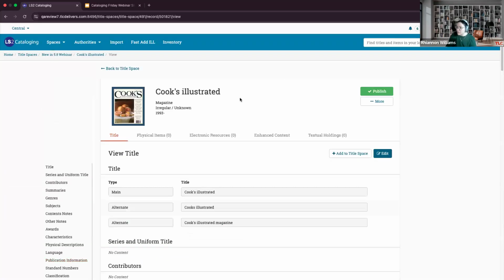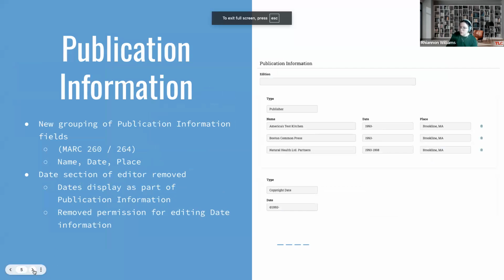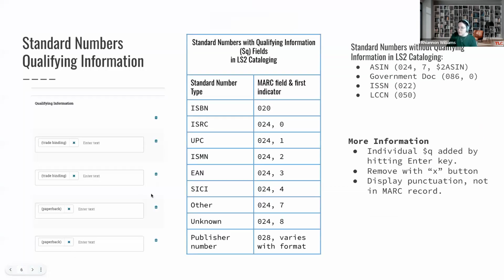So that is a bit about the changes to the publication information. I'll pop back in here to our slideshow and talk a little bit about the new standard numbers. Yes, so it's just another 264 subfield C. So for our standard numbers, we have now added the option to add qualifying information in a subfield Q to a variety of standard number fields. Those available to add the qualifying information are listed here.